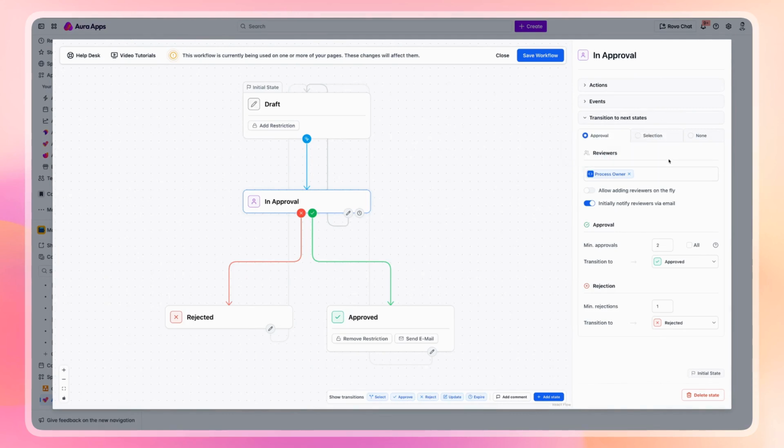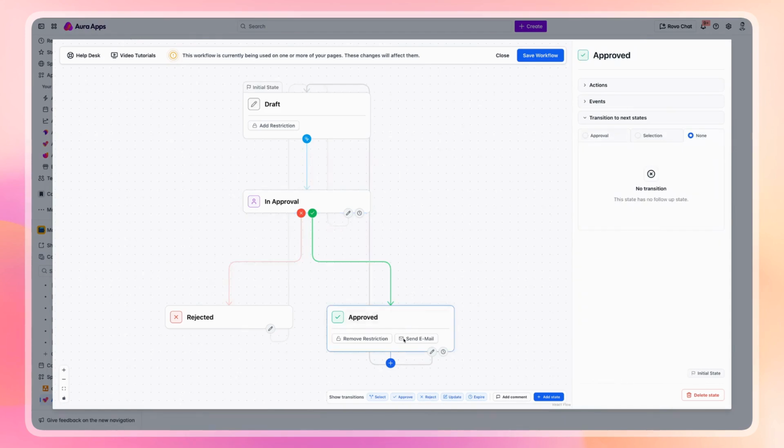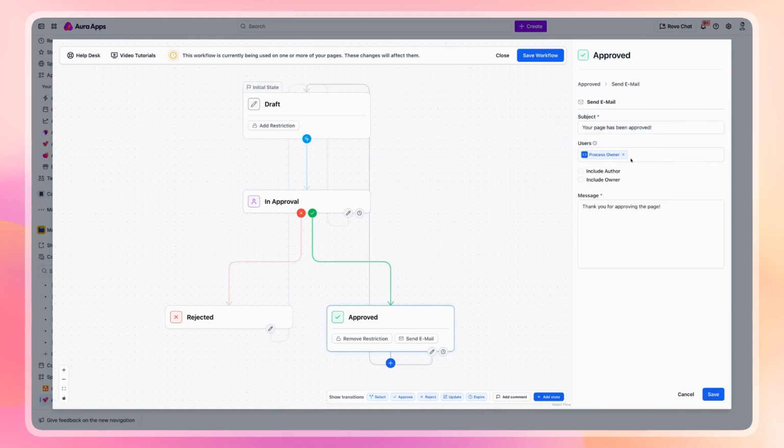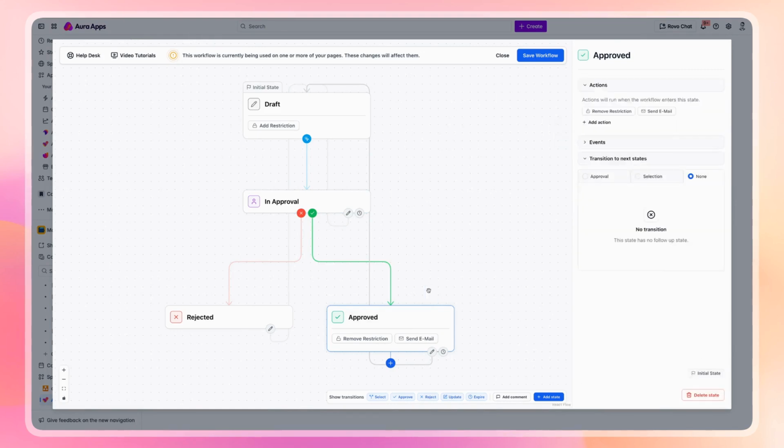Our workflow also includes an action to send an email once approval is given, and we want to send this email to the same process owner. This setting is already configured, so we'll save it.